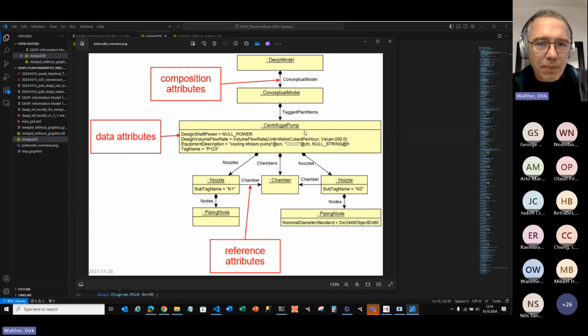Okay, and then the pump consists of nozzles and a chamber that these nozzles are connected to. And in order to draw PNID diagrams, these nozzles are related to something they call piping nodes. These are connection points to know where to connect the piping to the symbol of the pump. Let me show you how this looks.